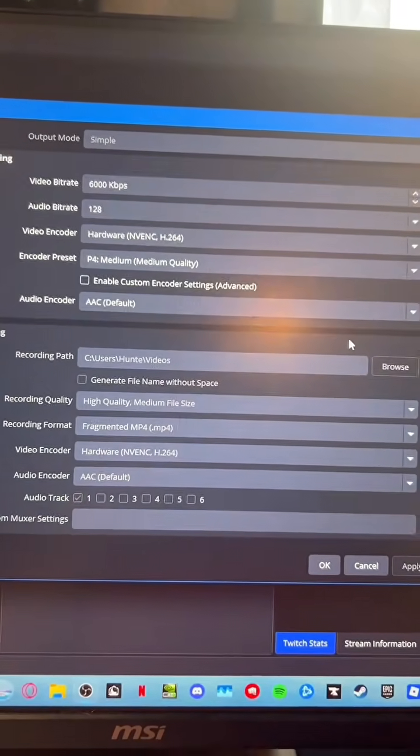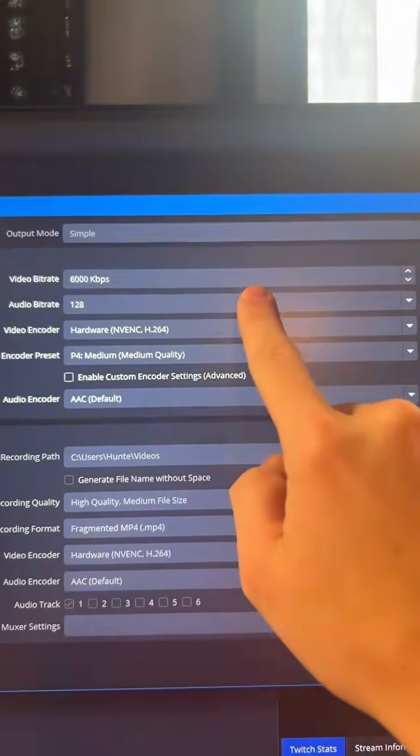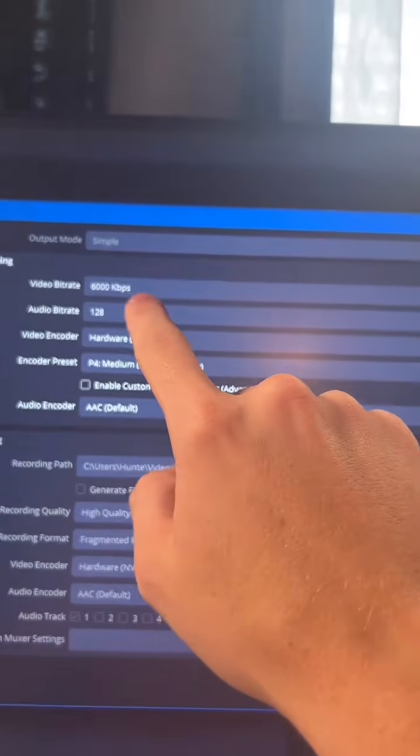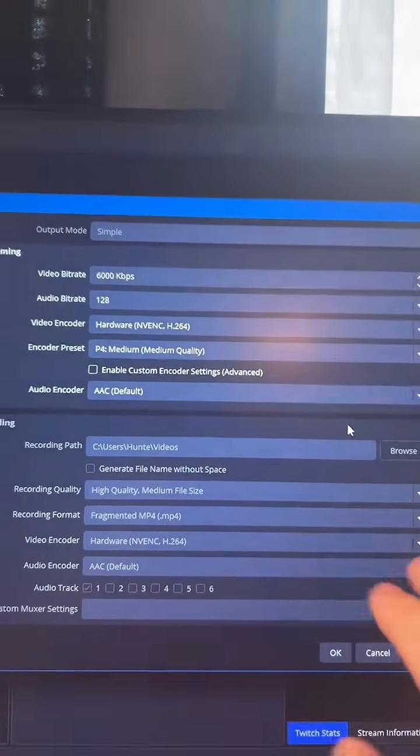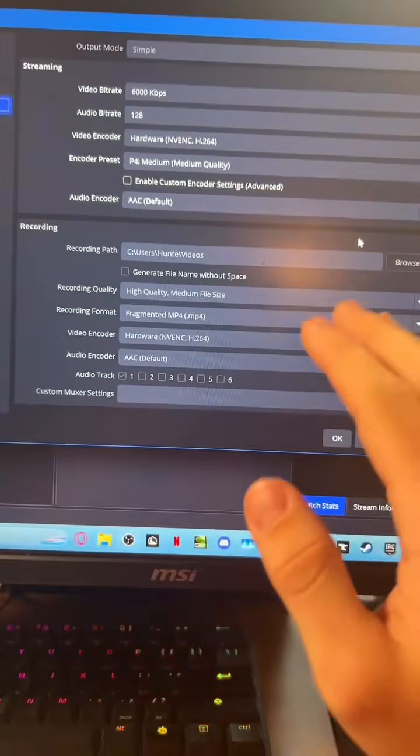I have everything set up for what's best for my computer. The few things that I think you shouldn't deviate on is if you're going to be running 1080p 30 or 1080p 60, you need to have 6000 bitrate on there, because when you dip down into like the 3 to 4000 range, you're going to start losing frames. It's going to start lagging, so you're not going to want to have that.